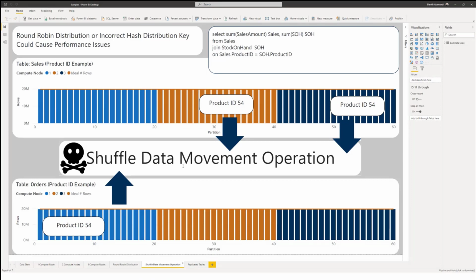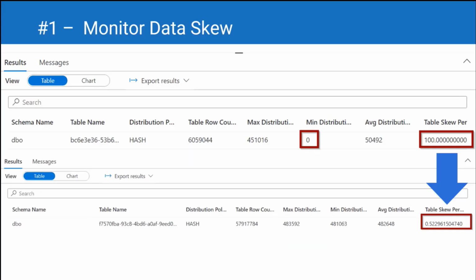Just a quick reminder today, because we could go into detail with this. What you need to remember is that you want to avoid shuffle data movement operations, and you can monitor these operations. All the scripts, I'll share them in the resources. I'll put the links in the chat later for monitoring this.